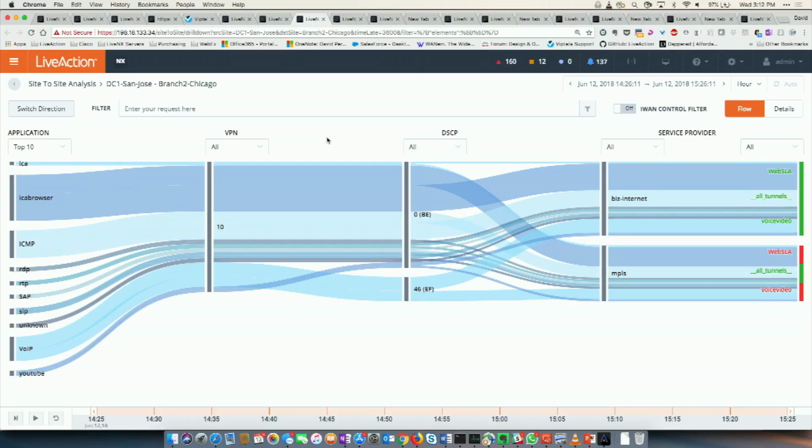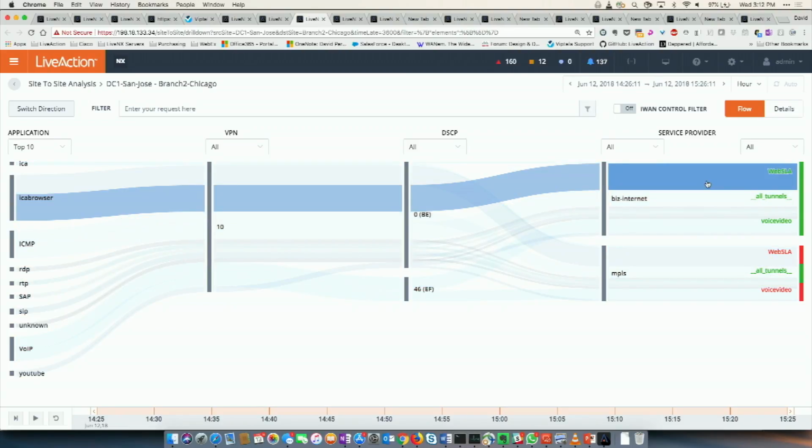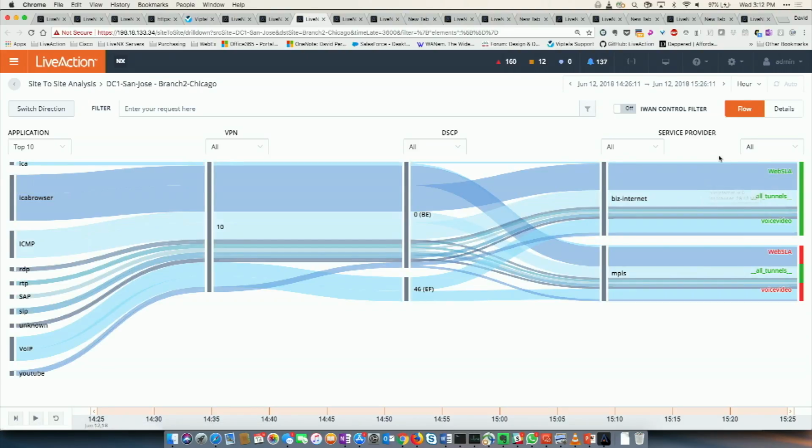San Jose to Chicago, and we're breaking it up by application, the VPNs that are running site to site, how those applications are being marked, as well as the service provider path that it's taking. Then we're cross-correlating that with the performance metrics, and all of those performance metrics are coming in again from REST APIs. So we're actually correlating a lot of data here.